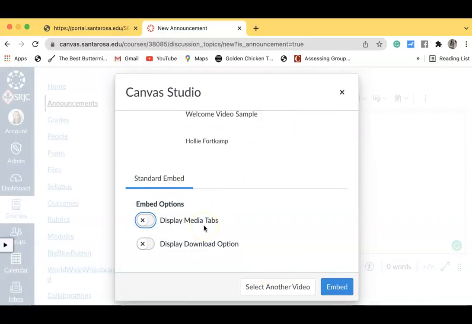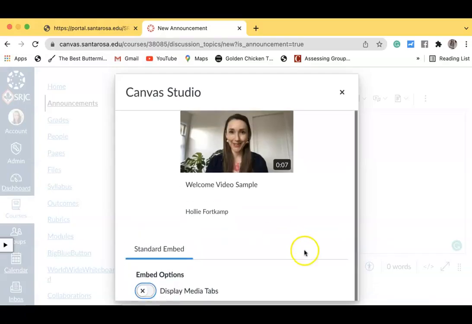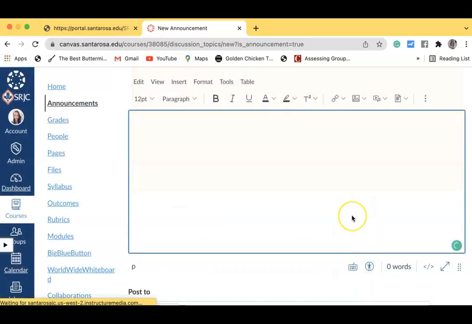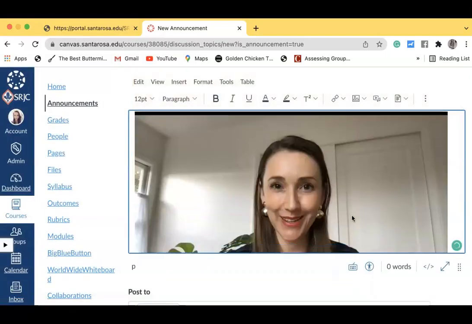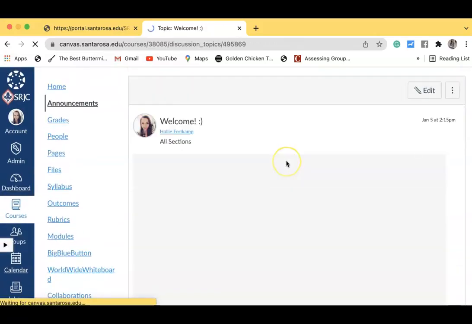Media tabs are just kind of messy. They add clutter. That's unnecessary. And if students are downloading your video, they're actually not watching it in Canvas Studio. They're doing that on their own. So it's not necessary for them to do that. So click the blue embed button and then boom, there is your video. So you can click save and all of a sudden we have ourselves a brand new announcement.